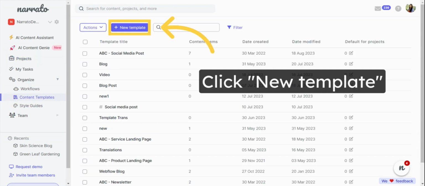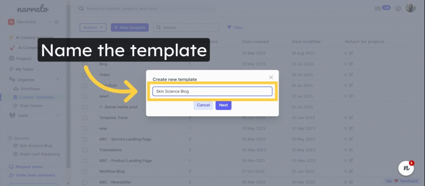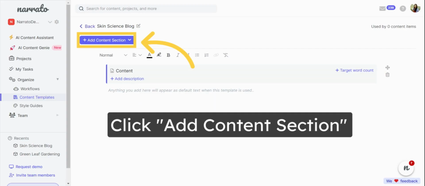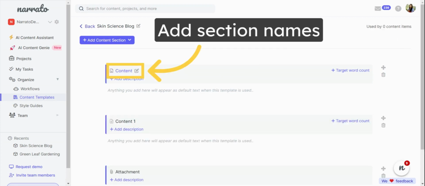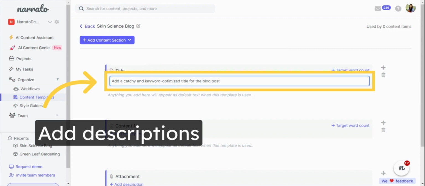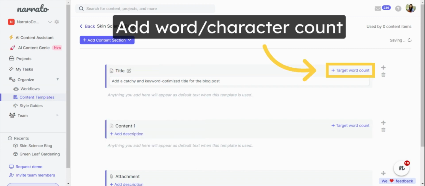To create a custom template, click on the New Template button. Add a name for the template. To define the structure of your template, click on Add Content section and select from Rich Text, Plain Text, Attachment or drop-down. You can rename each section, add descriptions, and add word or character counts for each section.